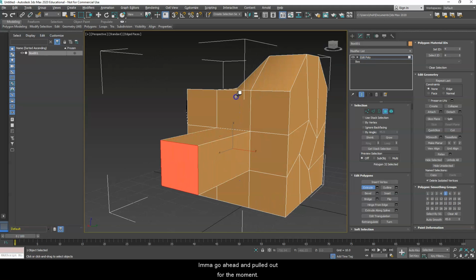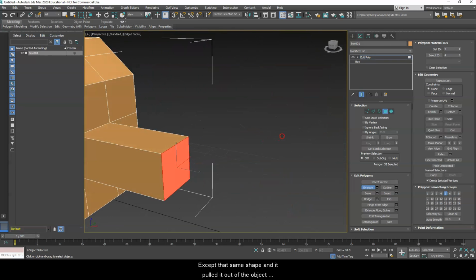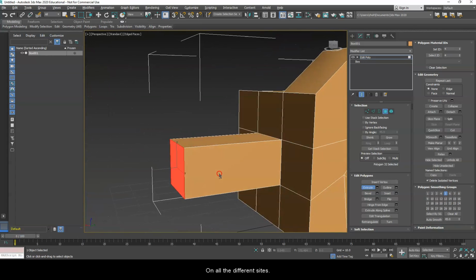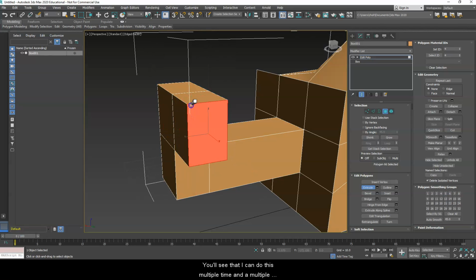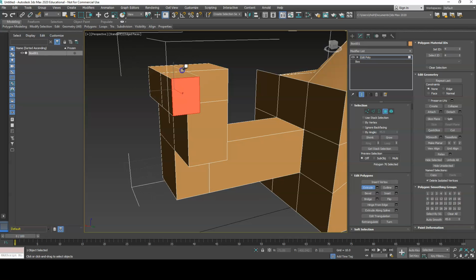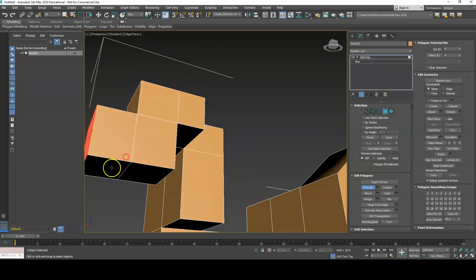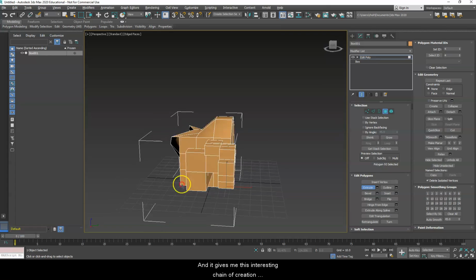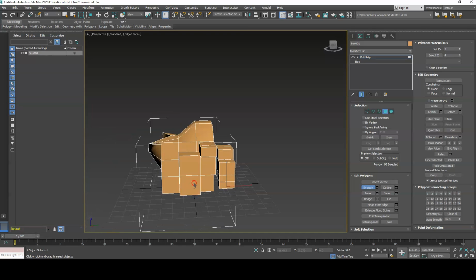I'm going to go ahead and pull it out for the moment, and as you can see, it kept that same shape and it pulled it out of the object, creating these new polygons on all the different sides. Well, you'll see that I can do this multiple times and on multiple different polygons. And it gives me this interesting chain of creation that I could continue to work with if I so chose.